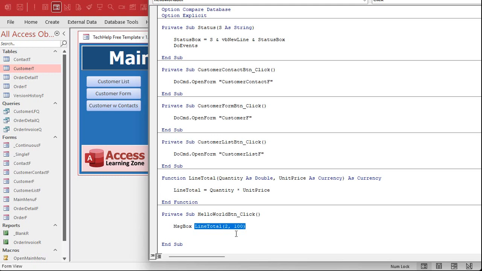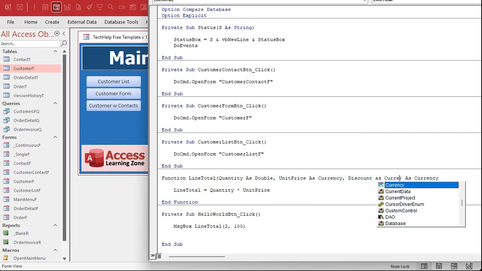Let's say I want to add something else to this function here. Let's say I want to add a discount. I want to do this multiplication, then subtract a certain number of dollars. So we'll add another parameter here. I'll come in here and say discount as currency. Then let's say the one place that I have it, I add that.